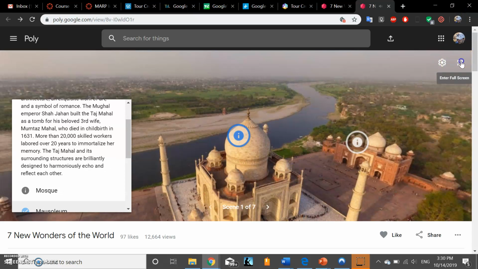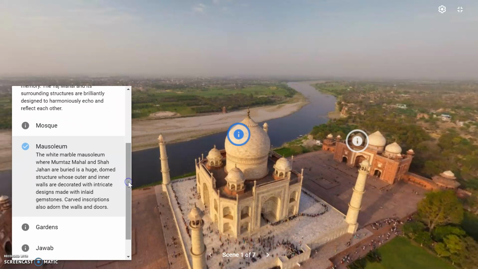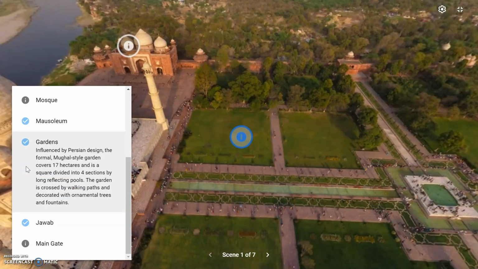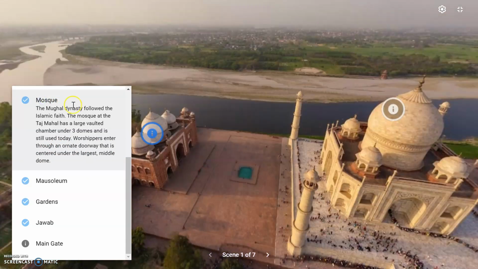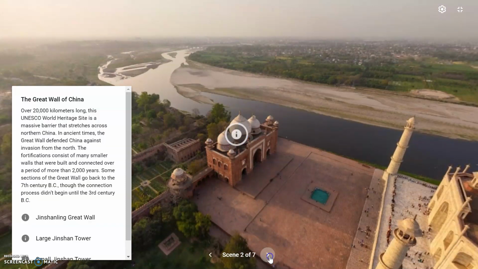So in order to help students who may have trouble reading or who may be English language learners, the text could be provided and you could create your own narration by pre-recording an audio clip of what's been read, and it will play whenever you click on any of these points of interest. So here we see the Jawab. We can click on the points from here so that it aims the students at the gardens, the mosque, and whenever they're ready to go, you can go to a different scene.